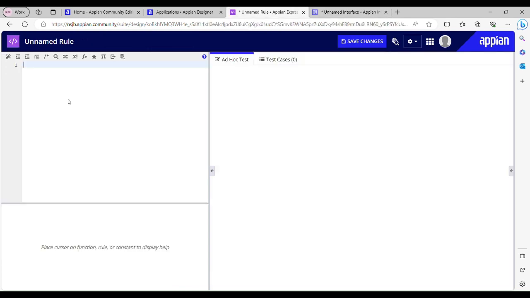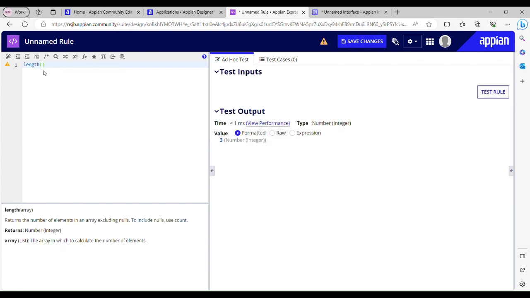Okay, so now let's move on to the length function. Let's see what it does. It counts the number of elements in an array. It never includes null values. So in order to include null values, in order to have a count of null values, you have to use the count function. Okay, let's try this out.